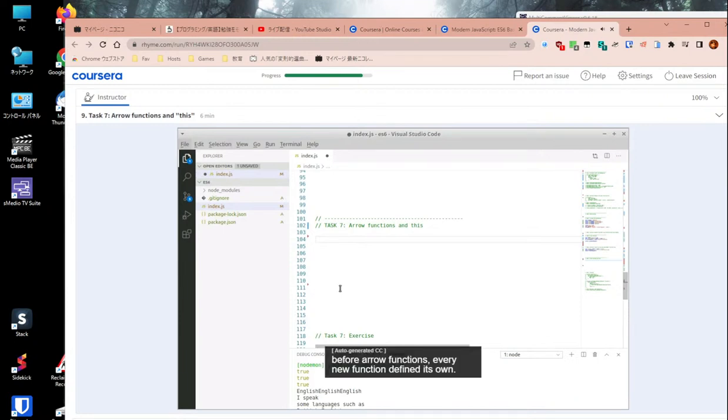Without arrow functions, every new function defined its own this value based on how the function was called. If the function is a constructor, the this value was the new object. If it's an object method, the this value would be the base object. And if it's just a regular function, then the this value would be undefined.